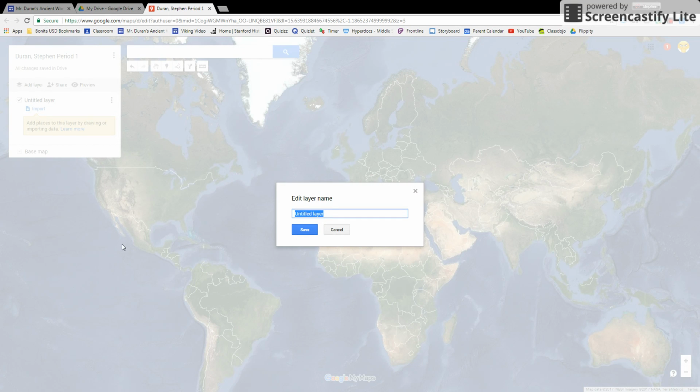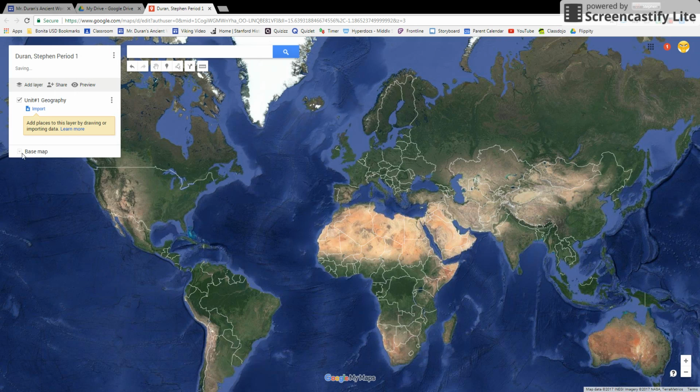We're going to click that open, and we're going to change it to our first unit, which is unit number 1, geography. We're going to save that. Now you can see our first layer is labeled unit number 1, geography. All right. Now we're going to go to the marker.